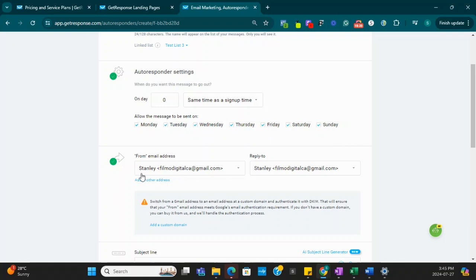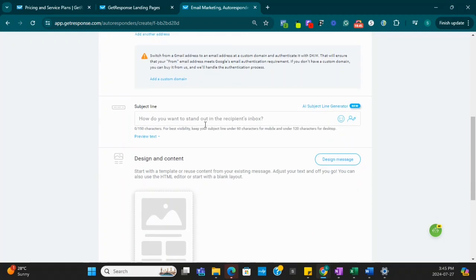And then you have to choose your from email address, which is the email address that people will see when they get their email. Make sure you put an email that is similar to the domain name you have. You can just add an email address here or click on add another email address to add them, right? And then your subject line should be like welcome. You can put welcome to the community or whatever you want to write.